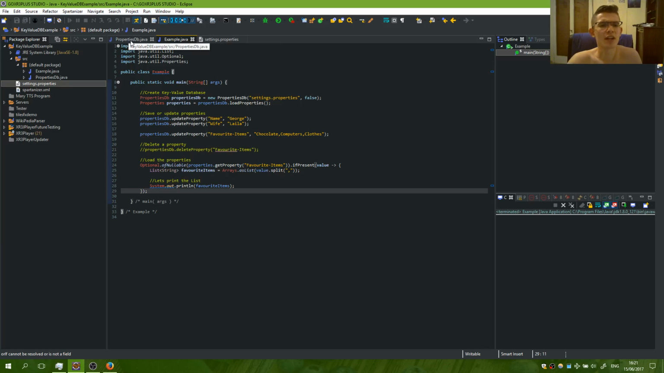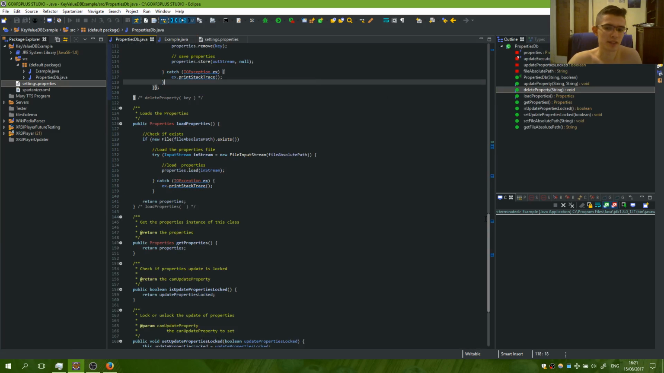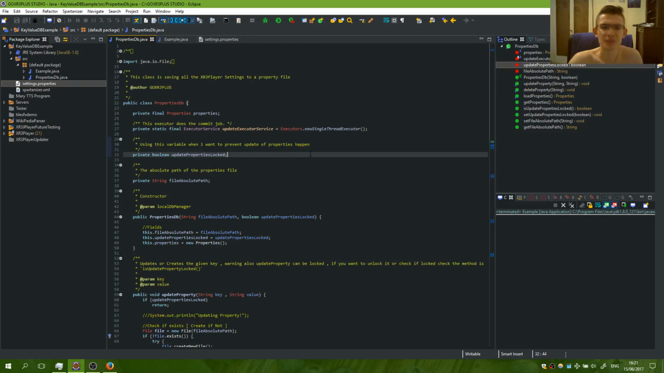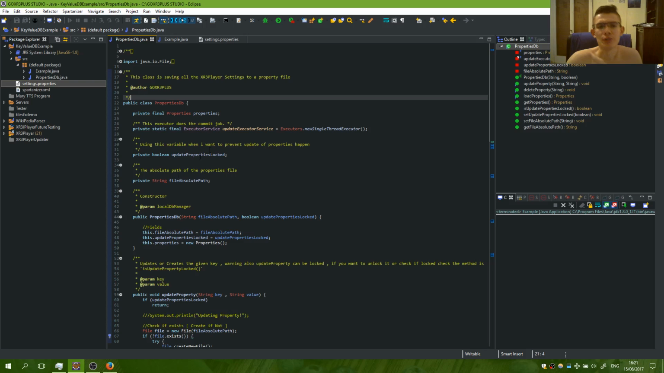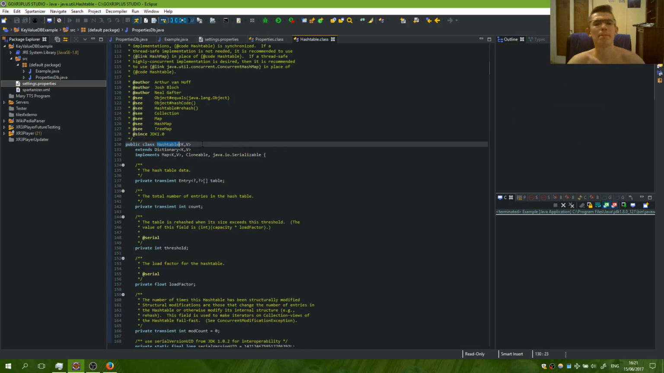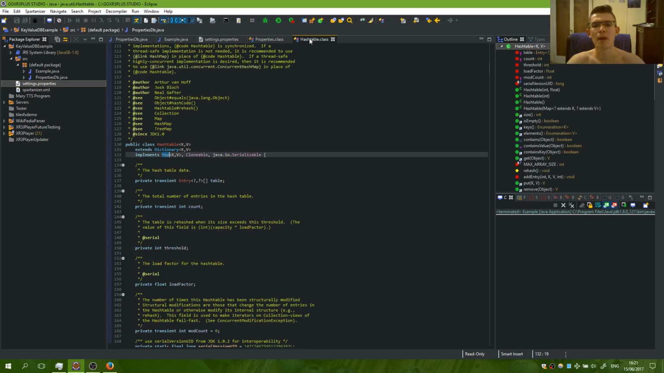So let's check now the PropertiesDB, how I have written it. The PropertiesDB is just a class that is using Java properties. Now, Java properties is a class that is backed by a hash table, and the hash table is something like a map. Imagine it like this. Yes, you see it implements the Map interface.